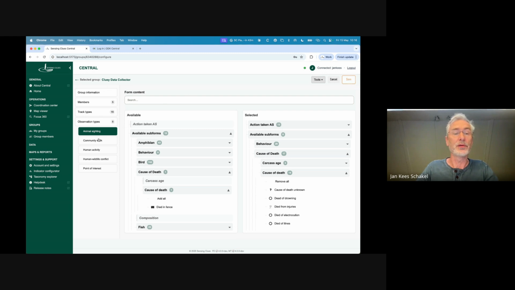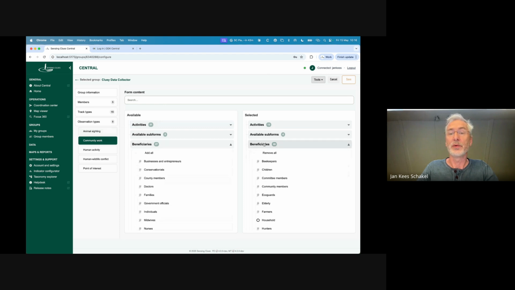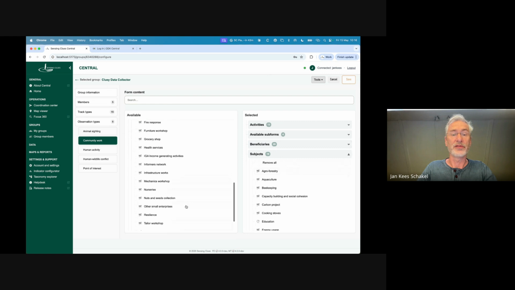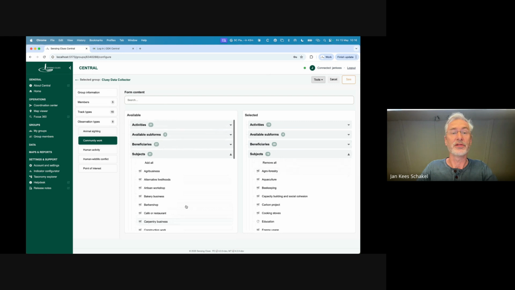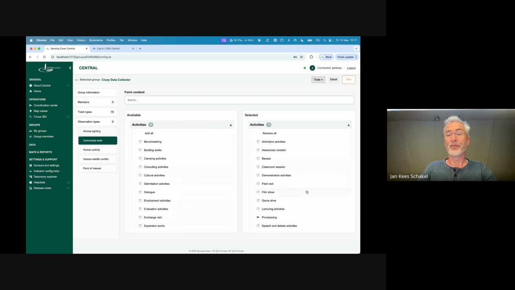I can also organize community work around here. So we have beneficiaries, the people that we work with: children, farmers, households, and so on. Subjects that we cover, and there's a long list of subjects. And if you miss your subject here, just give us a shout and we'll add it. And of course, there's also activities that we deploy with them. So there's demonstrations, there's game drives, there might be provisionings, and so on.